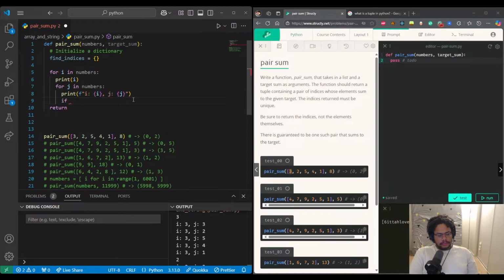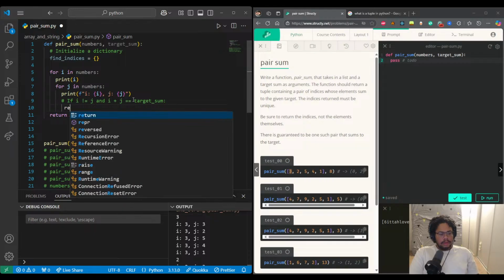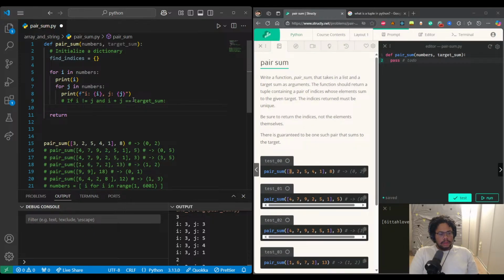So if i is not equal to j, and if i plus j is equal to target sum, then let's just say print i and j.